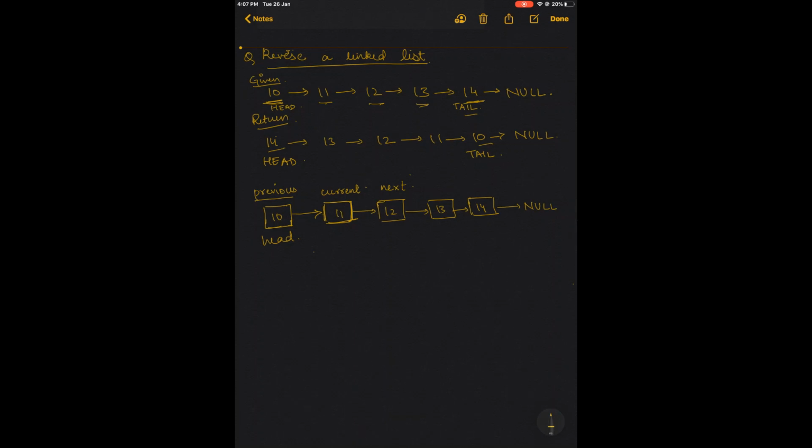So let's get started with the solution. In this we'll be taking three pointers: previous, current, and next. The previous pointer will be the same as where the head points. The current will store the address of the node next to head, and the next pointer will store the address of the node which is after current.